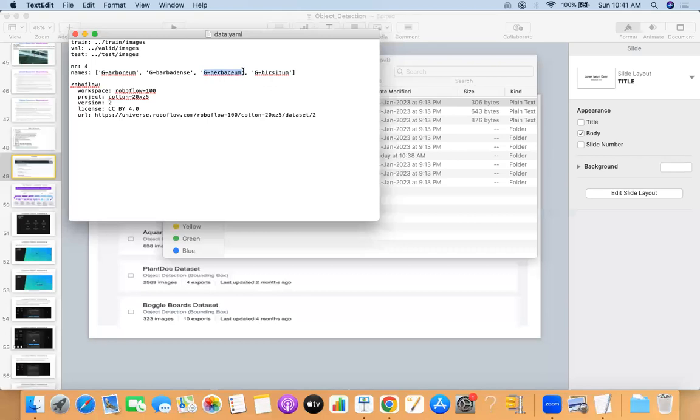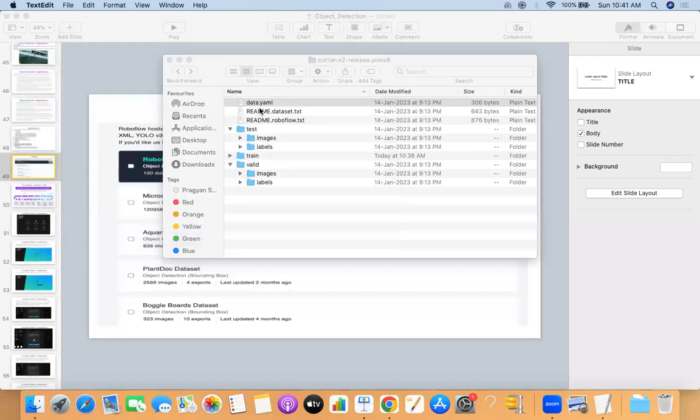How many classes are there? 4 classes are there. And this is the description of the data set: where exactly the data set is, the version. So these things show where the data set folders exist, the number of classes, and this pattern. So you should be able to create this.